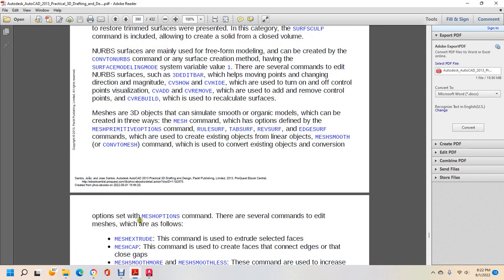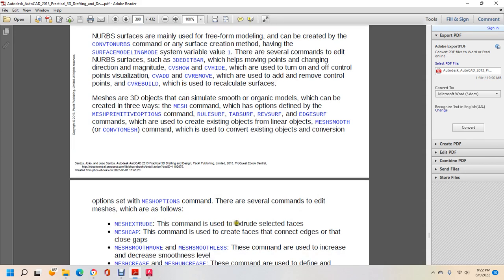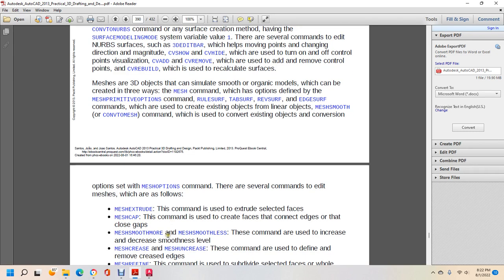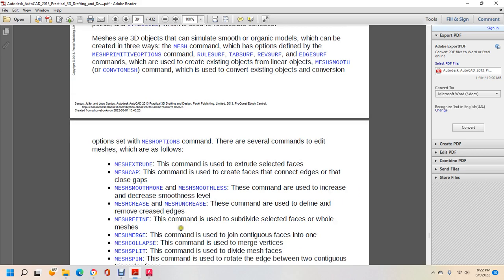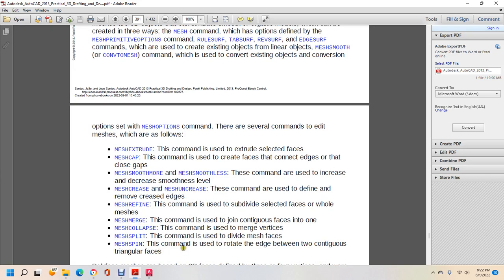These several commands edit the meshes, which are as follows: mesh extrude, the command used to extrude the selected face; mesh cap, the command creates a face connecting the edges to close the gap; mesh smooth more or less, the commands to increase or decrease smoothness; mesh crease or uncrease commands used to define or remove the crease of edges; mesh refine command used to subdivide selected faces or whole meshes; mesh merge command used to join continuous faces into one; mesh collapse command used to merge vertices; mesh split command used to divide a mesh face; and mesh spin command used to rotate the edge between 2 continuous triangular faces.